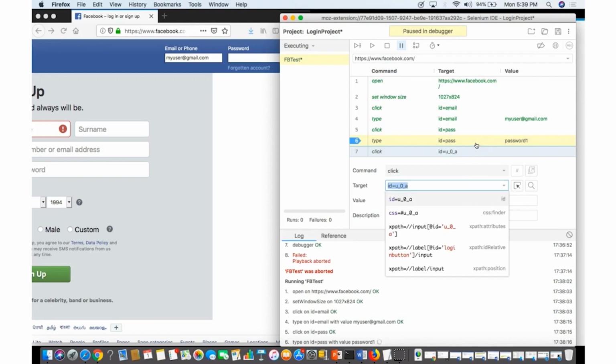Instead, since we are in a debugging mode, if you choose this option, what happens is if there is an exception, it is going to get into the debugger mode and it is going to pause the execution at that point. And once it pauses, what you can do is go and correct it and then continue your execution. So let's see that in action.